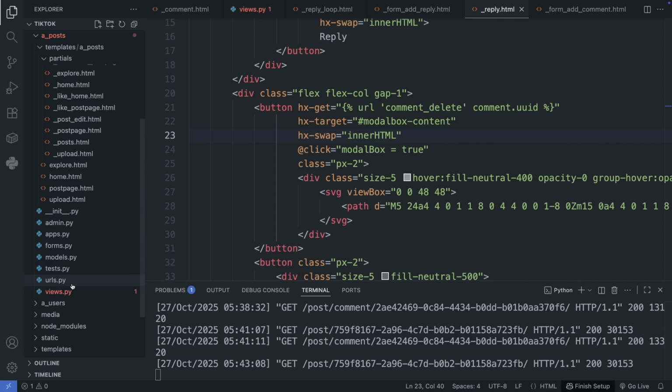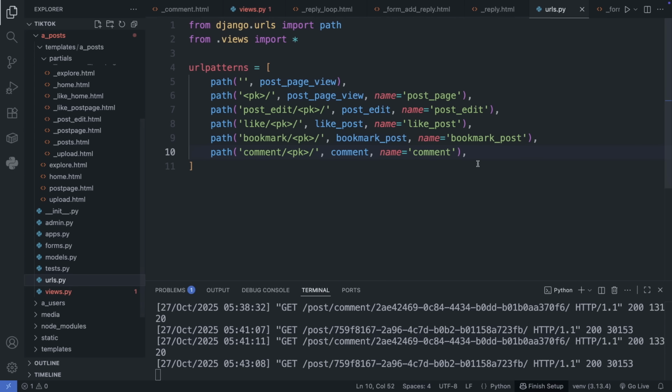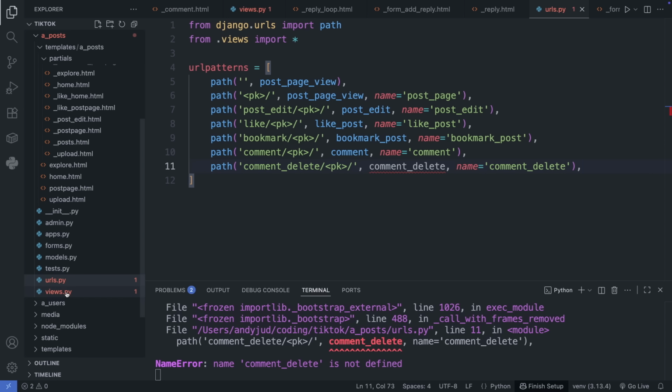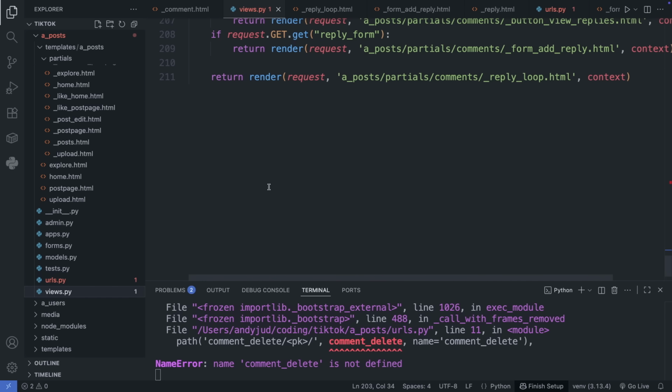I'm going to the urls.py file and add the comment delete path. Now let's create the comment delete function. I'm going to the views.py file and define the comment delete function. I add the login required decorator. Then this function takes in the primary key, so this is the UUID of the comment I want to delete.